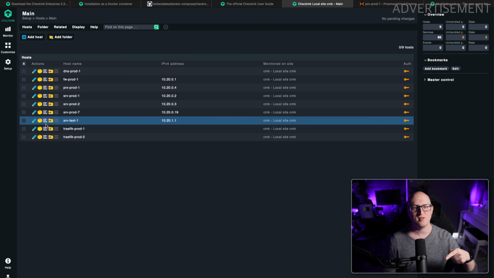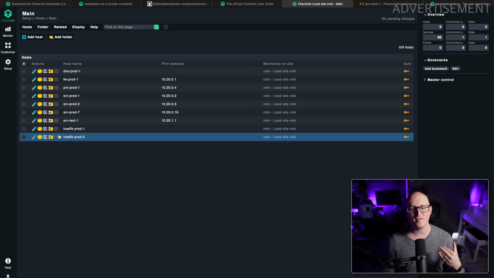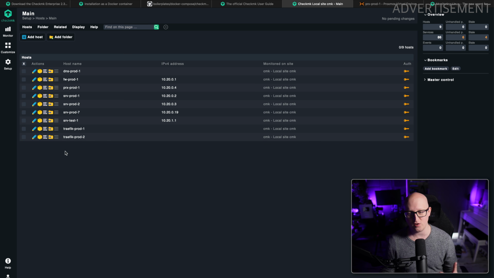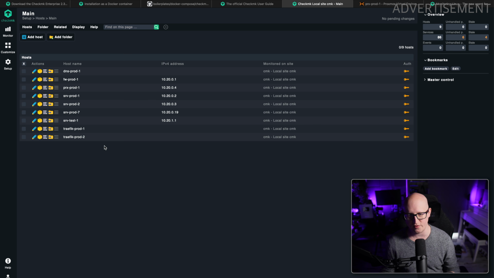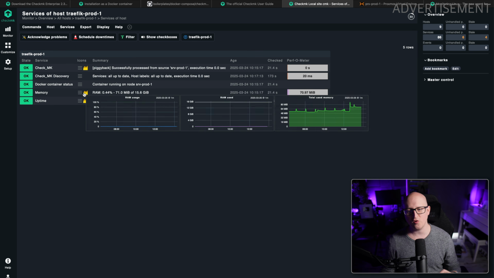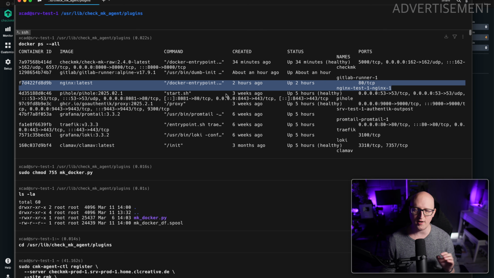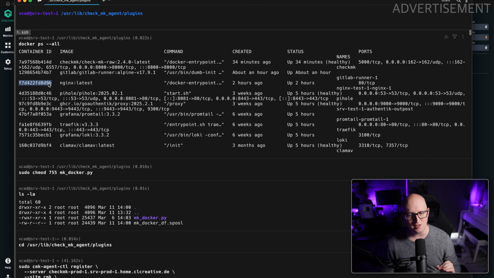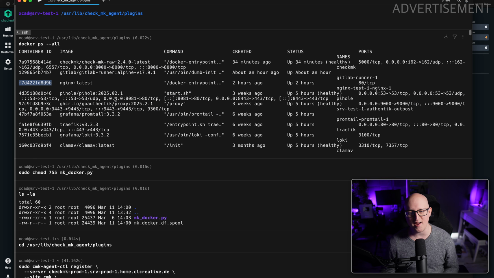You just have to add the Docker containers that are running on the host you're monitoring in Checkmk as regular hosts. So for each container, you have to add a new host. Here, for example, you can see I'm running traefik production 1. This is a simple Docker container. With this host, I can monitor the container's memory utilization, the uptime, the container status, and so on. Usually the way you monitor these containers is you take the container ID and add a new host, and then you can monitor it. However, I didn't like the idea of adding the container ID.